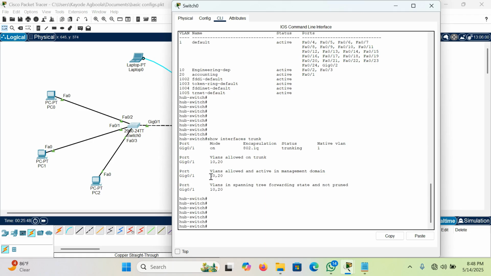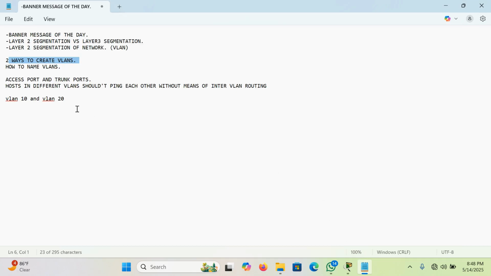So those VLANs are not blocked by spanning tree, so they are showing here as VLANs in spanning tree forwarding state and not pruned, so they are in forwarding state. Let's review. I think that's the end. Any other one?